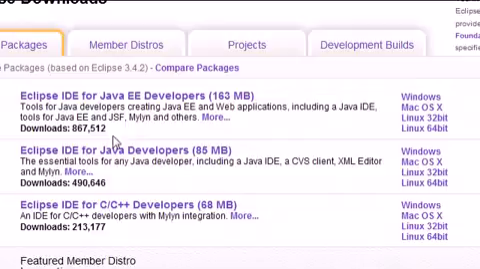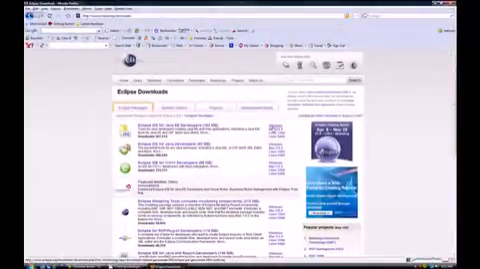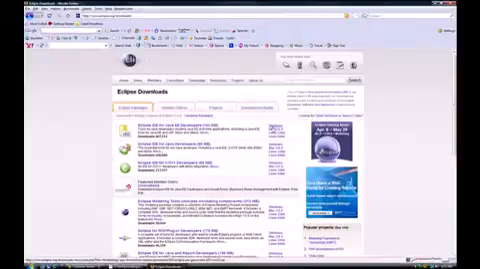Now this is going to give you a couple downloads to click from. What you want is either the first one or the second one. I got the first one just because it includes a little more. And go ahead, and if you're on Windows, go ahead and click Windows. And what this is going to do is it's going to download an Eclipse IDE, and that's pretty much a text editor for Java. I'll show you guys what it is in a little bit.